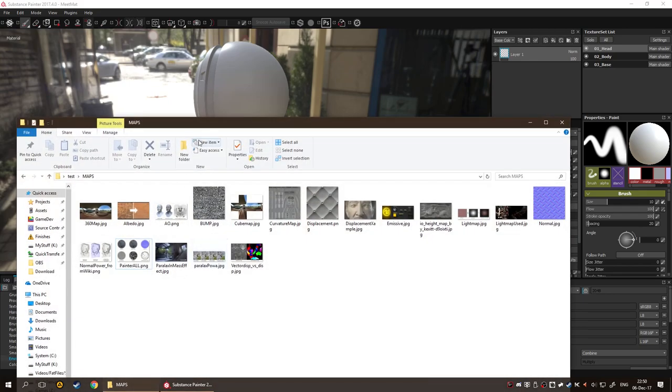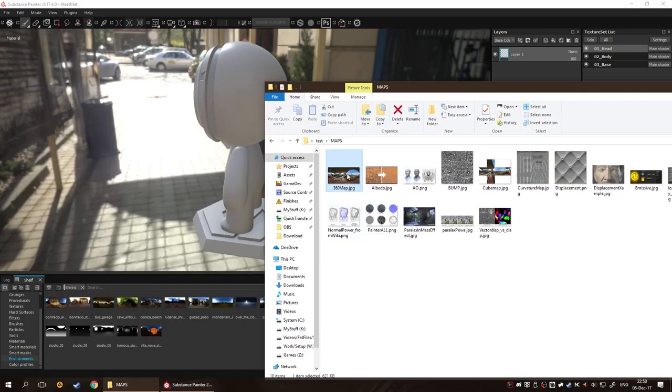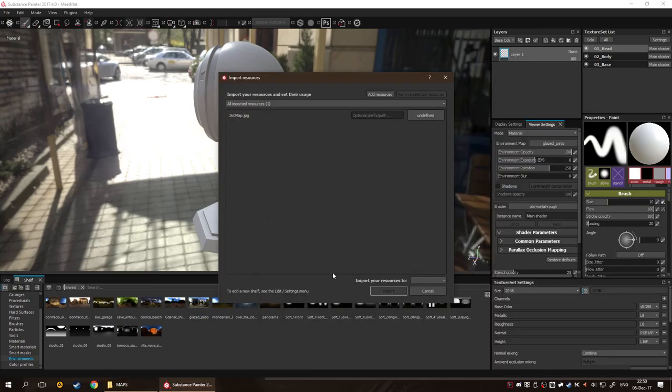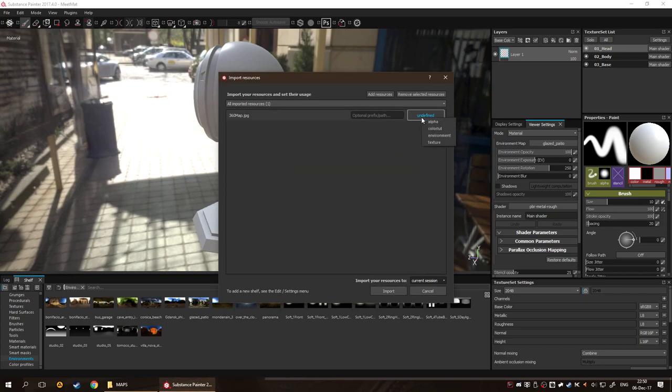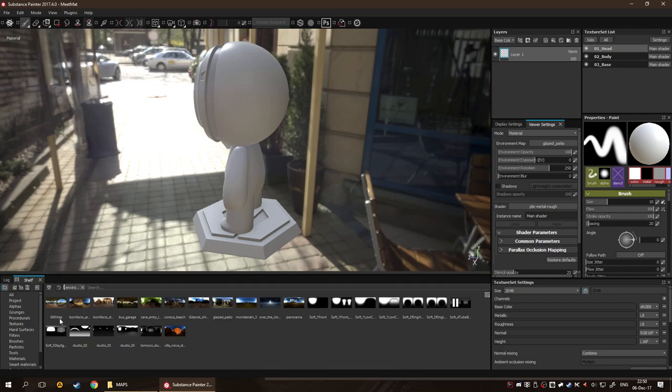So let's go ahead and drop this here into our environments. We've got the 360 map, drop it down here, only for this project, current session even. Oh, my bad. It's an environment, my friend. There we go, import this stuff. So let's just drag and drop this onto our, well, that's not going to happen.